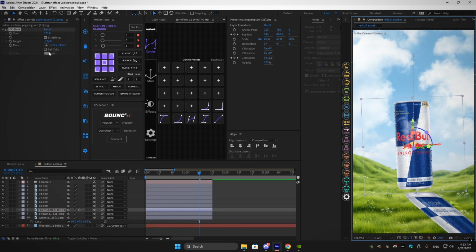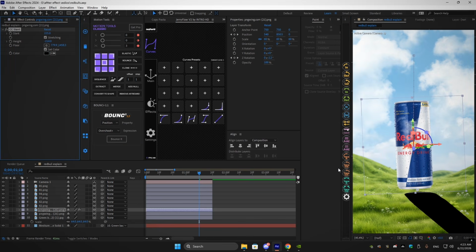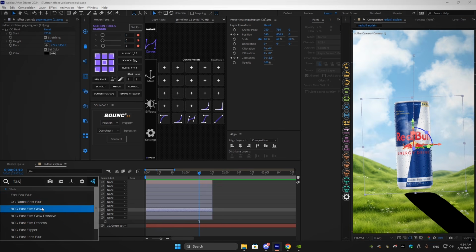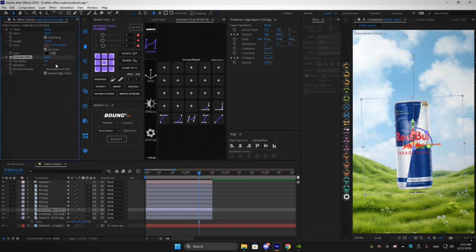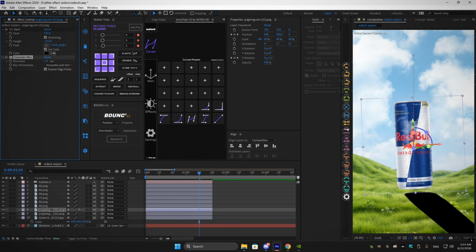As you see here now, we set up the color to be black as the shadow. To achieve a more realistic look, we'll add Gaussian blur, push the blur value higher, and lower the opacity so it becomes more subtle.